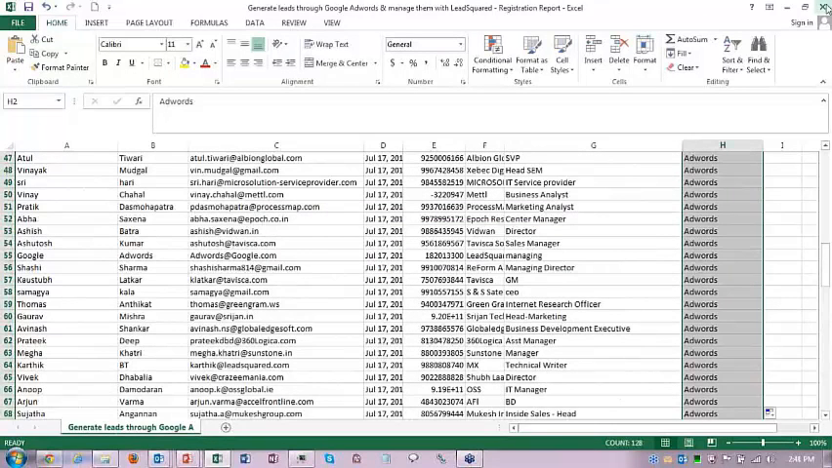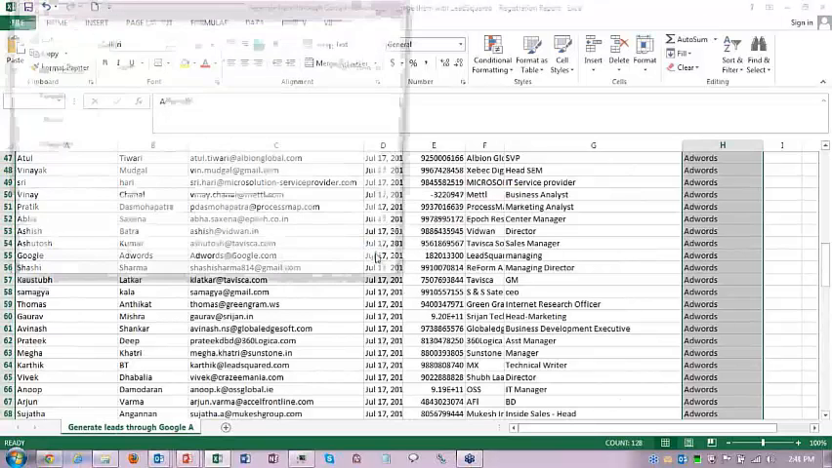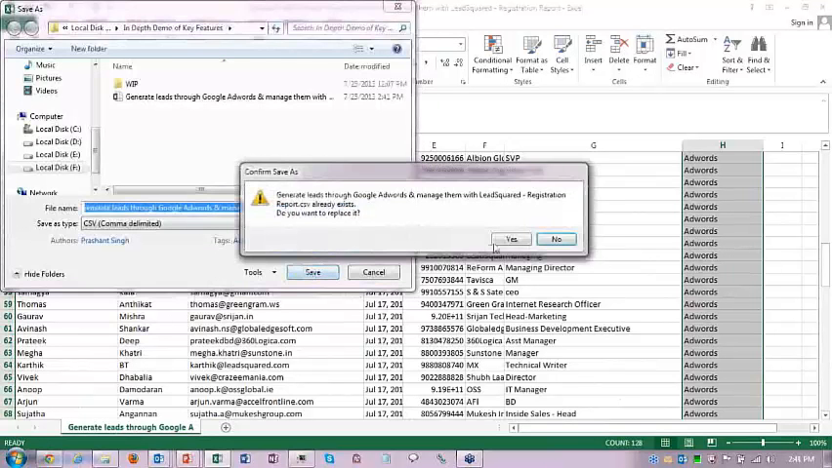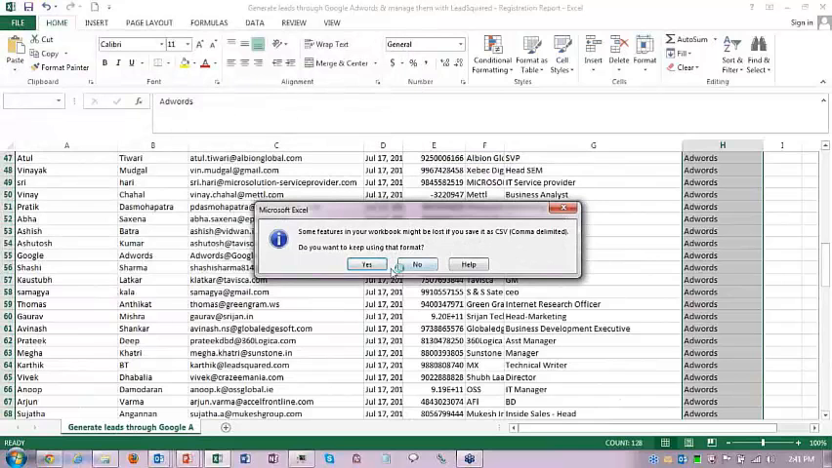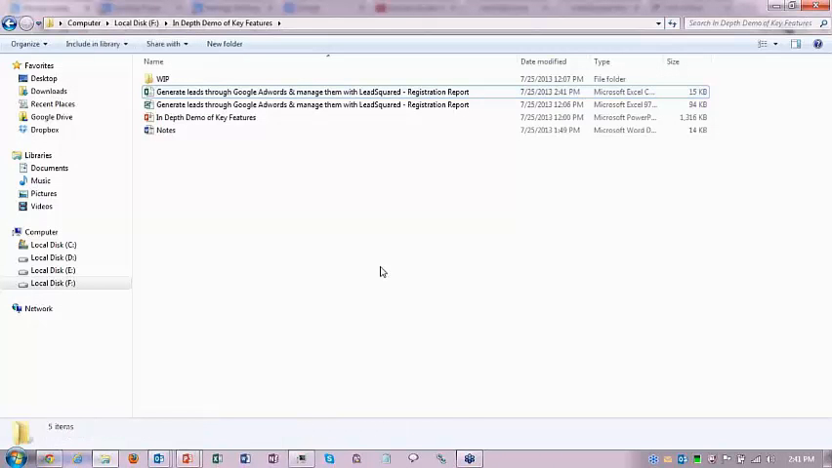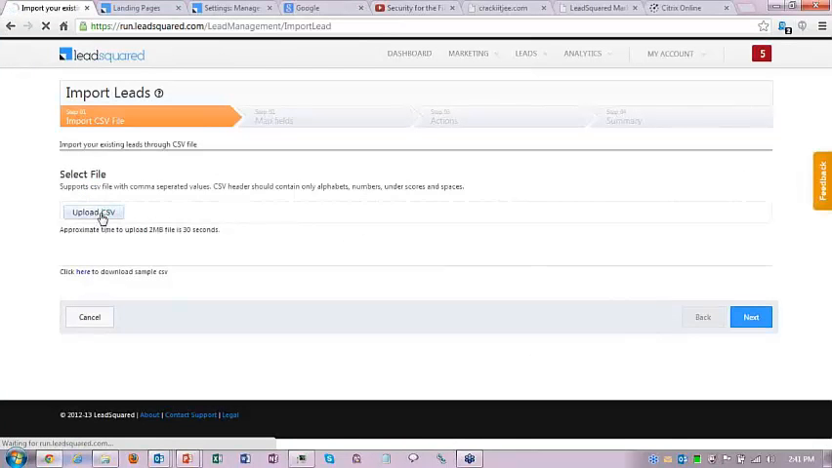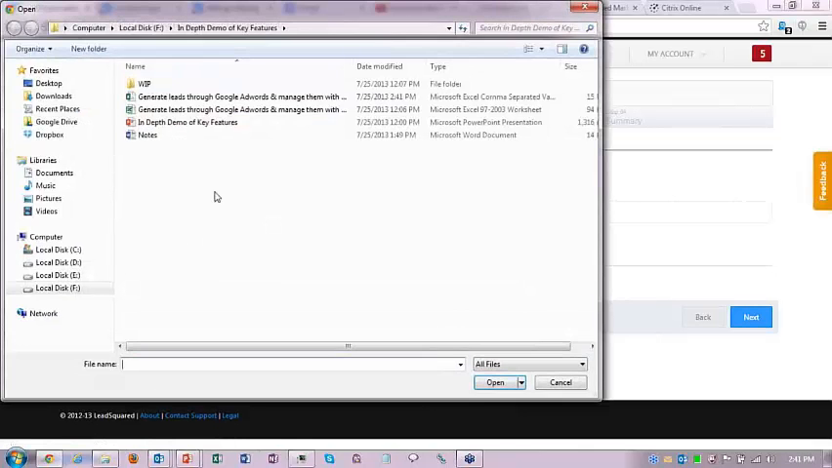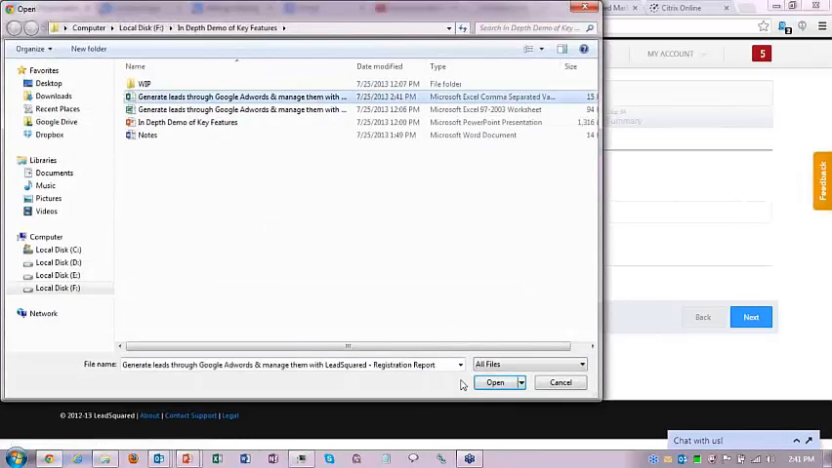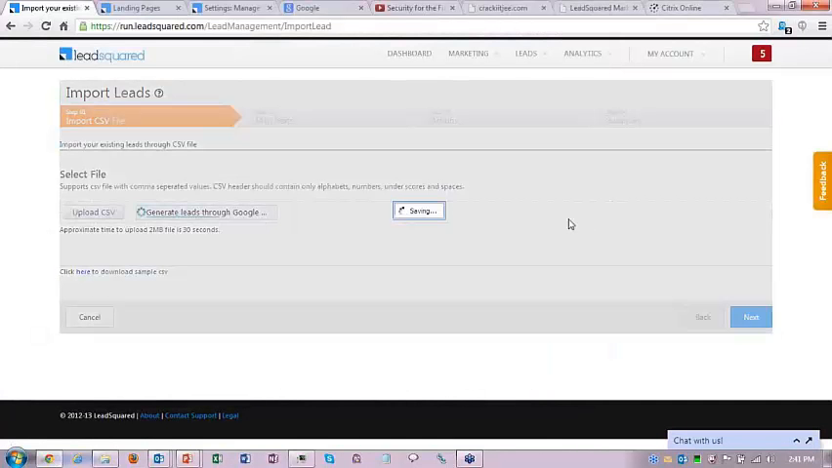Let me close this file. So it got saved, and now let me come back to LeadSquared again. To import these leads, I'll go over here. I'll select the file, the CSV file. Next.